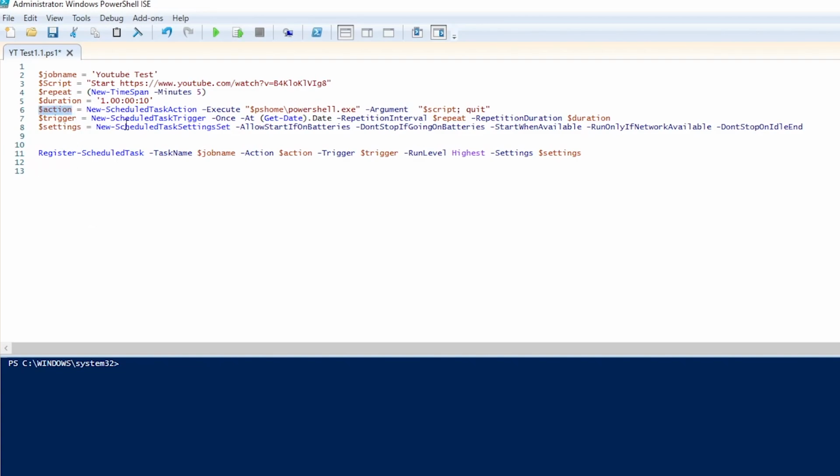And then the action. What's the action we want to do? So we are creating a new scheduled task, and in that scheduled task we want to run PowerShell, and the argument is the script. So this is where I said we'll use variables. The variable here is calling this variable, which is this script here, and then it just quits out.